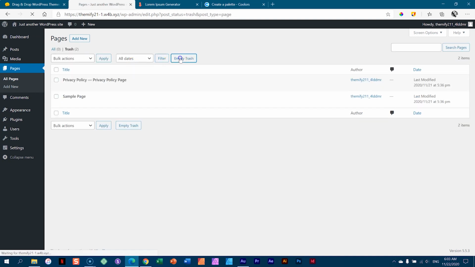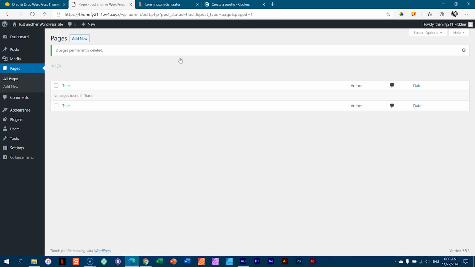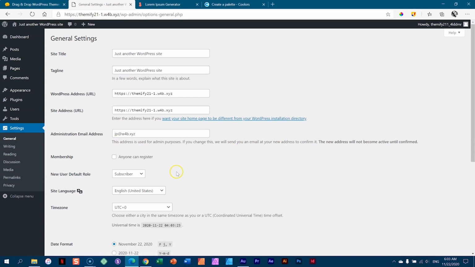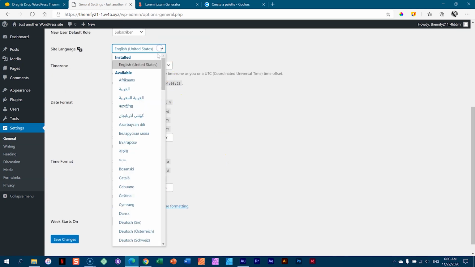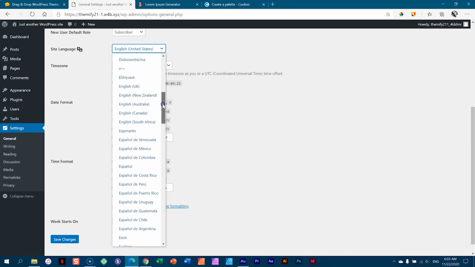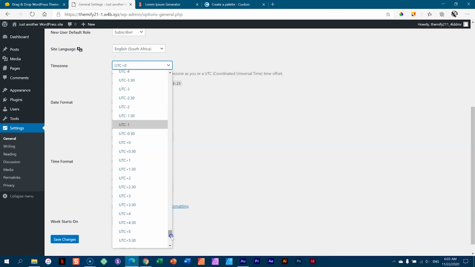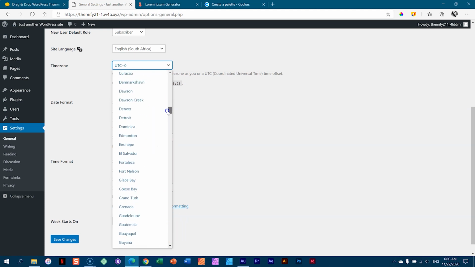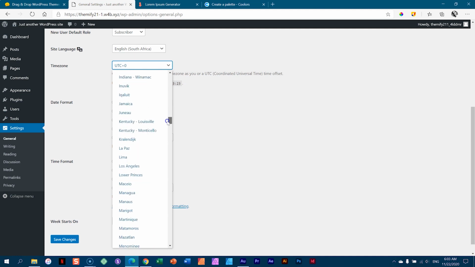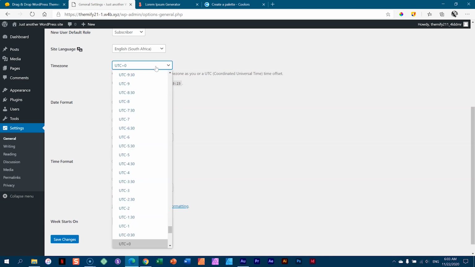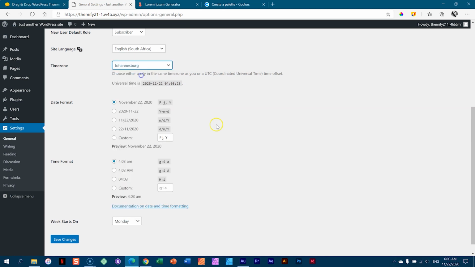Trash, empty trash. And then next I will go to settings, general, and I will just change the language here. I'll put it on English South Africa. No big changes. And UTC, you can put it, I'm on UTC +2, or I can put it on a city that's here for my time zone, which is Johannesburg, which I don't see now. I remember it was there. There we go. I just type it in, Johannesburg, and then say Save Changes.